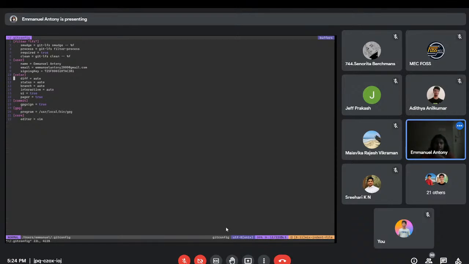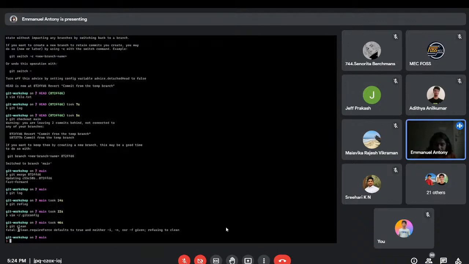The thing is, you can see this core editor equals Vim. So here I'm putting the git editor. And by the way, one more thing. When I did a git clean, if you remember, it showed me this: clean.requireForce defaults to true. So I can actually put clean.requireForce equals false in git config, and it will by default clean it. I don't have to pass the -f flag.